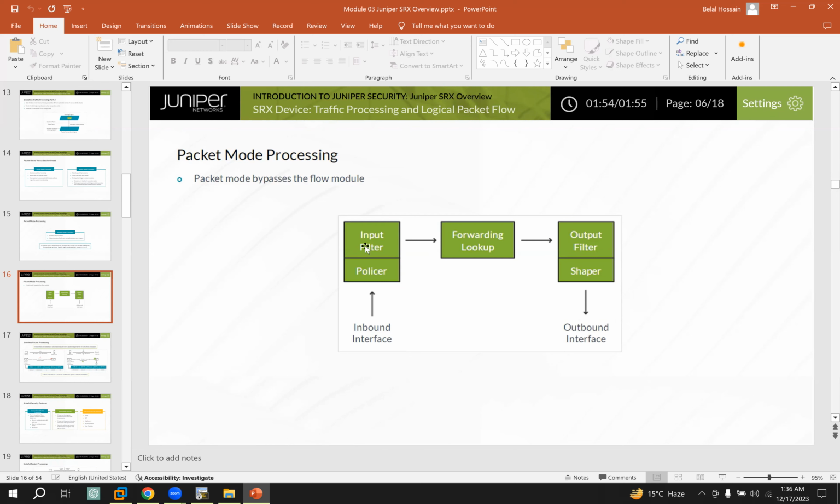on a single interface in two directions, input and output, like Cisco. The input filter checks whether the firewall matches the inbound traffic, and if so, the defined action will execute. Then the forwarding lookup, like an access list for Cisco. After forwarding lookup, it checks the output filter, then the shaper, where shaper here means policer, then goes to the outbound interface. This is very simple.